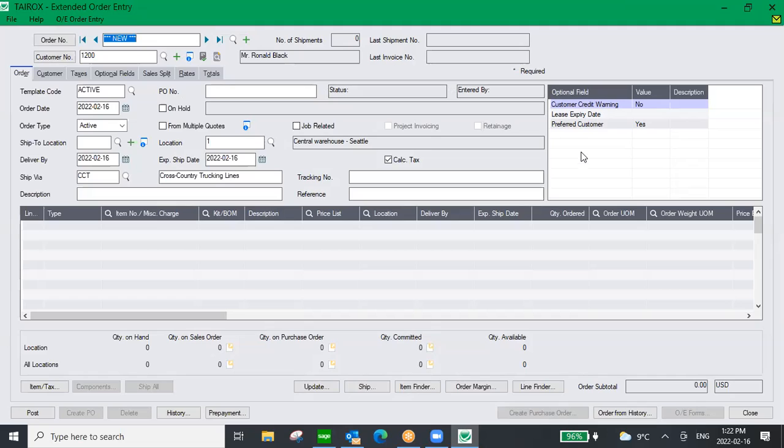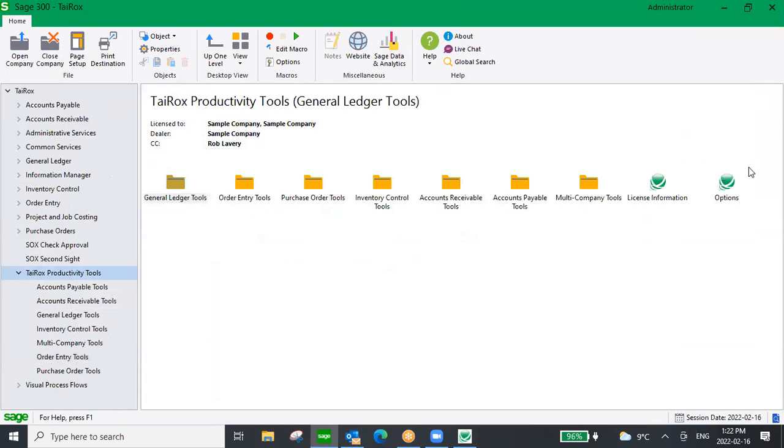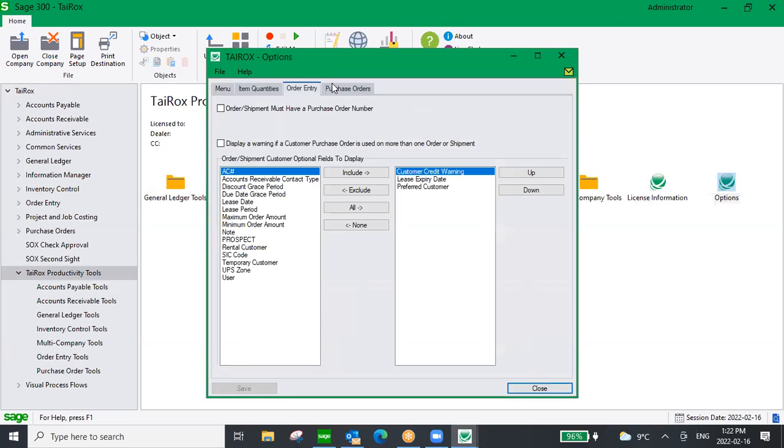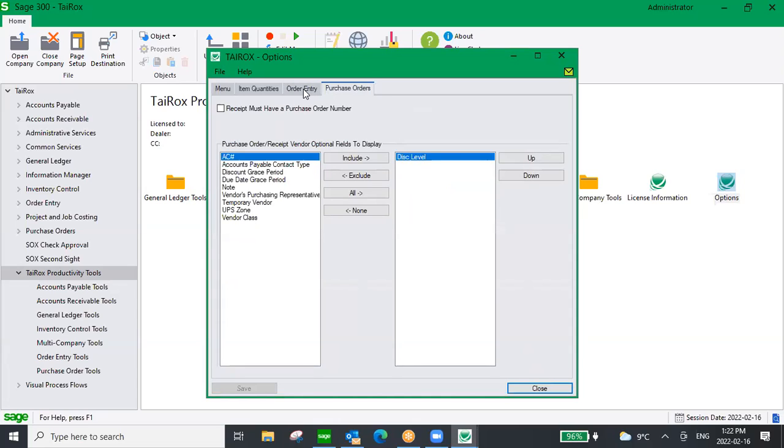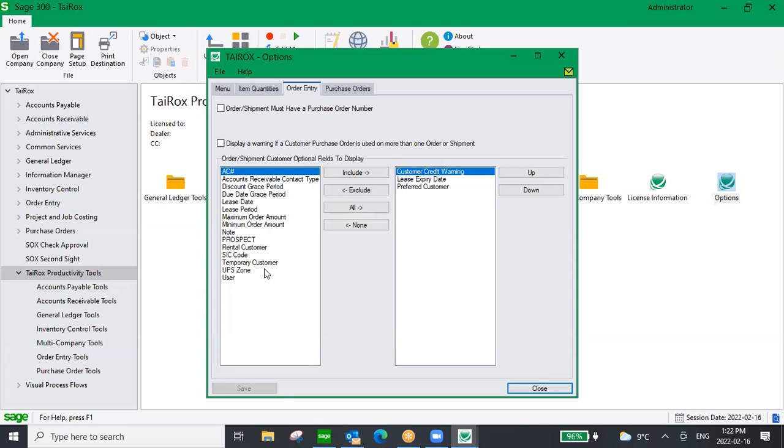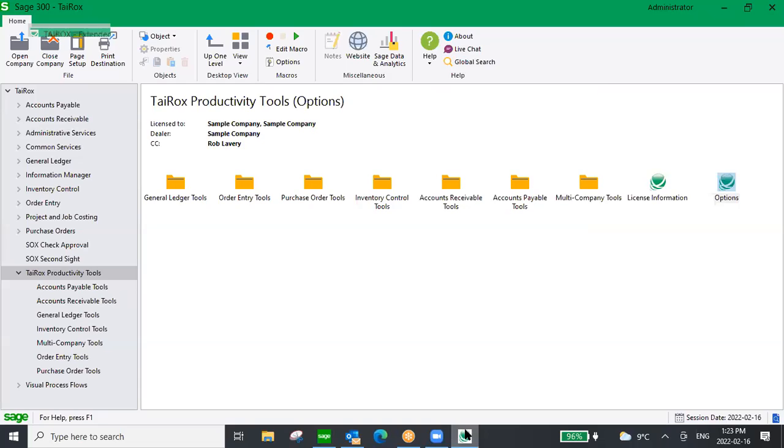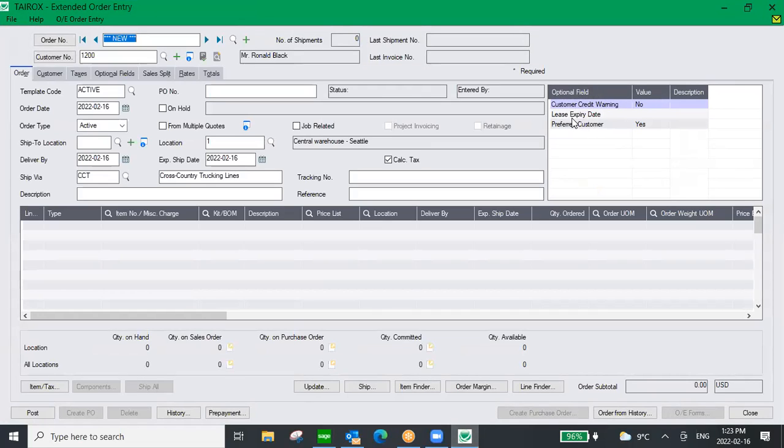The other thing you may notice is I've got optional fields appearing in the header portion of the screen. So this relates to your customer optional fields, and you can actually choose. If we go back up here to the options, you can actually choose for both the order entry and purchase orders. You have the same option. You can choose which optional fields you want to display in the header of the order entry screen. So that's why I've got my credit warning, my expiry date, and preferred customer. And that's what we're seeing here on the order entry screen.